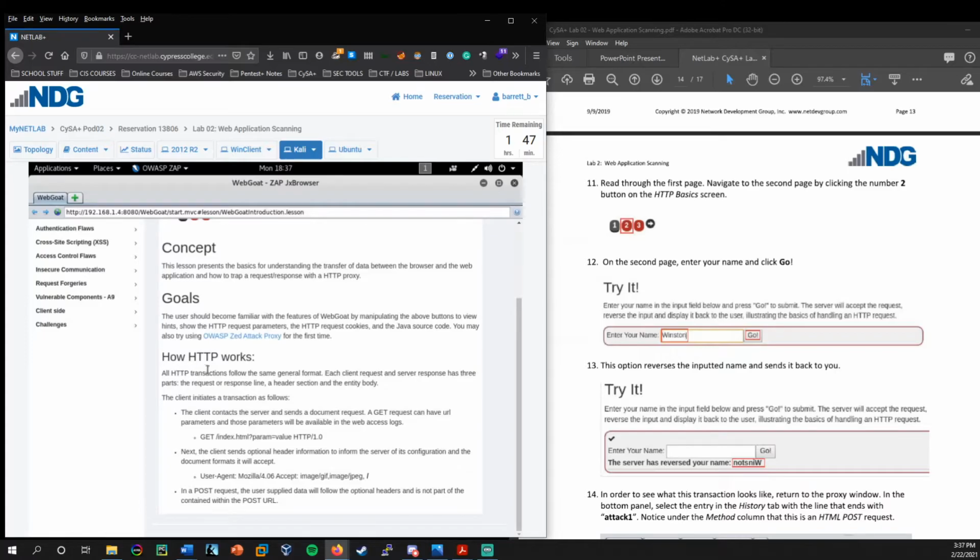So how HTTP works: all HTTP requests or transactions follow the same general format. Each client request and server response has three parts: the request line, a header section, and then the entity body. So the client contacts the server and sends a document request. Remember, we were talking about that earlier. That would be a GET request. You're requesting something from the server.